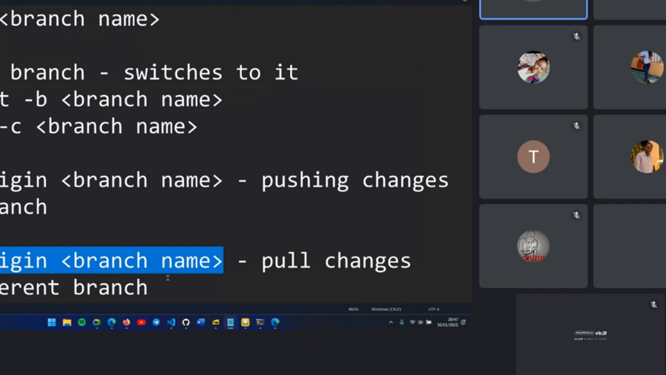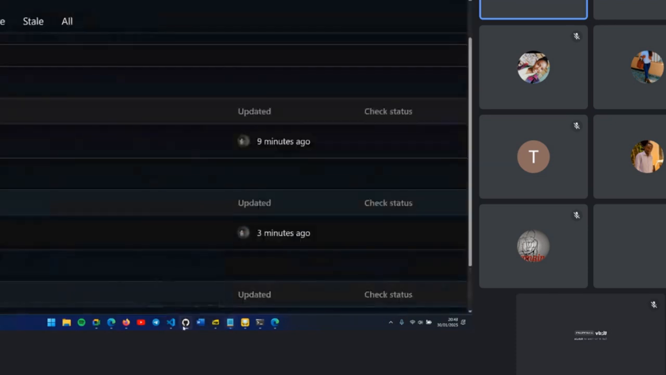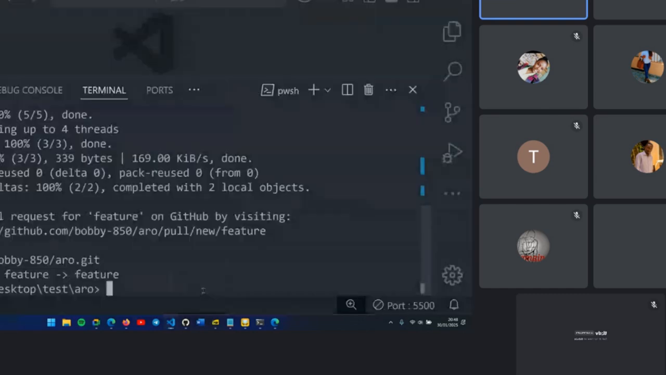There are still some few other commands that we were supposed to cover tonight. I want us to also have a look at them. Let me open my terminal.